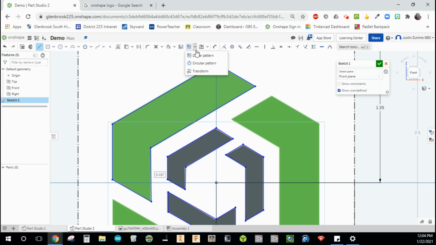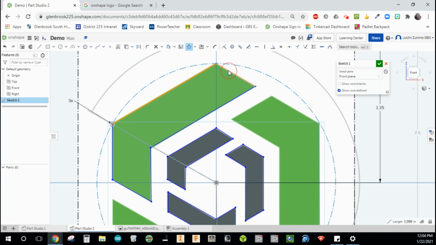And so that can be found in this drop-down list. If I go to circular pattern, there's no window that pops up specifically, but what it wants us to do is to select the items that we wish to circular pattern. So I'm going to select them one line at a time.